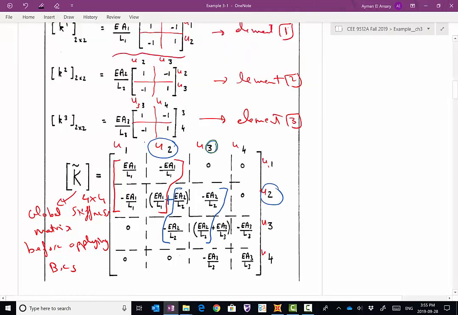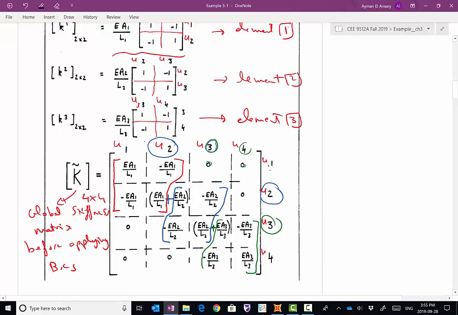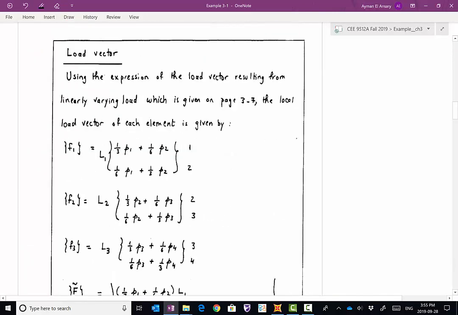Node 3 and node 4. So we have the stiffness matrix for element 3 overlapping again at U3, U3. So we have addition here. For any nodes which are decoupled, meaning there is no connection between them, like U1 and U3, you always have zeros. So this is how we assemble the global stiffness matrix before applying the boundary conditions.